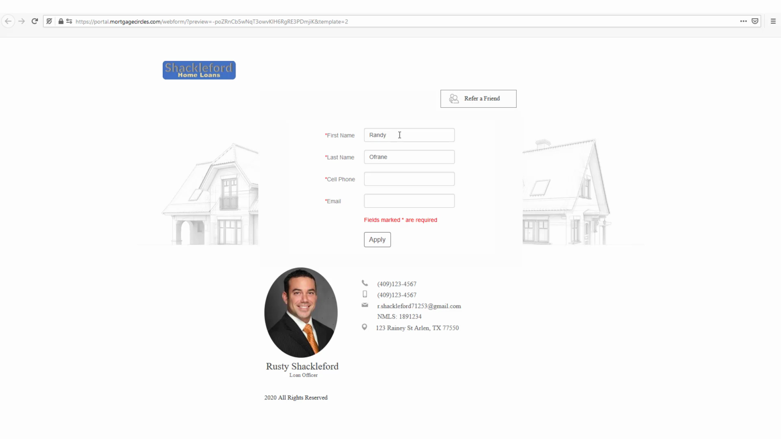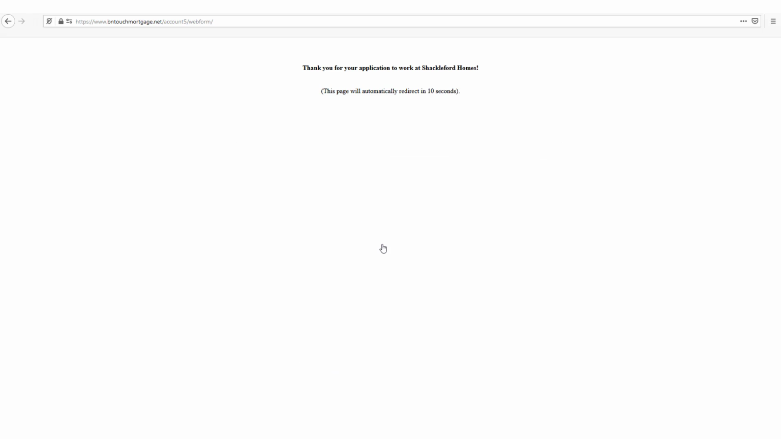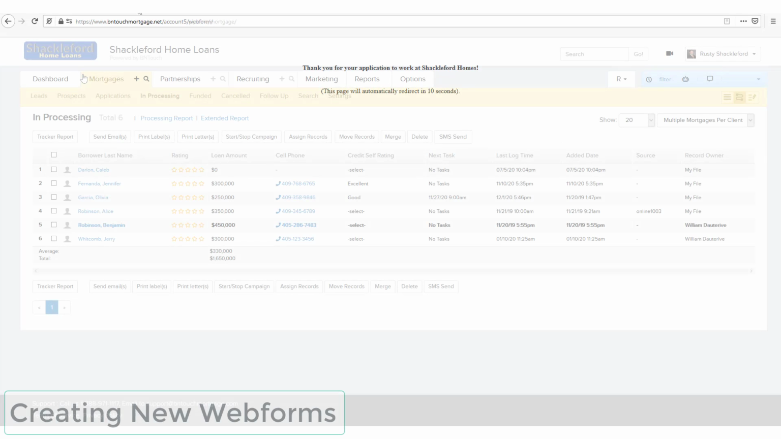Using the Webforms Manager, you can quickly and easily create forms that will slot seamlessly into your own website, allow future clients to securely send you relevant information, and automatically add the data from those leads into your CRM database. You can even do the same thing for finding new mortgage partners or recruiting new staff members.